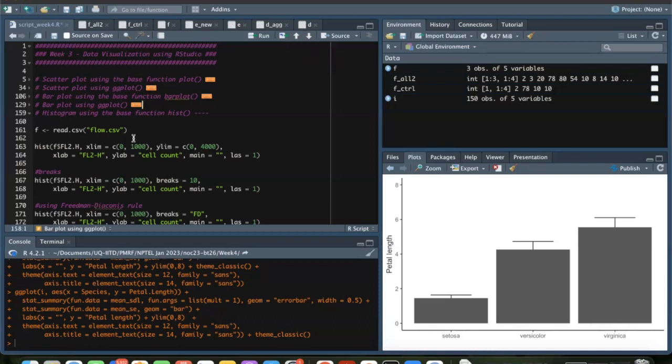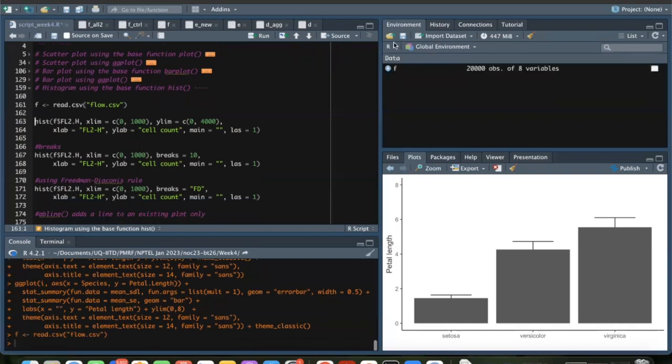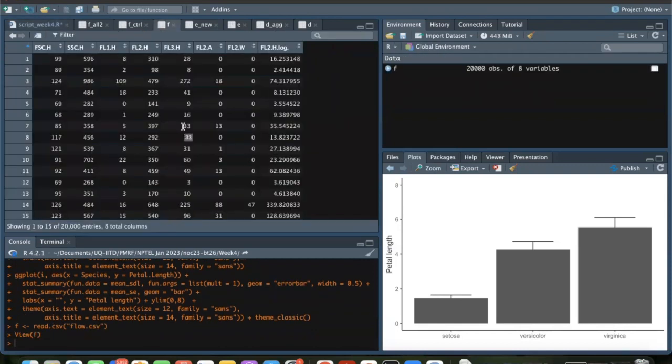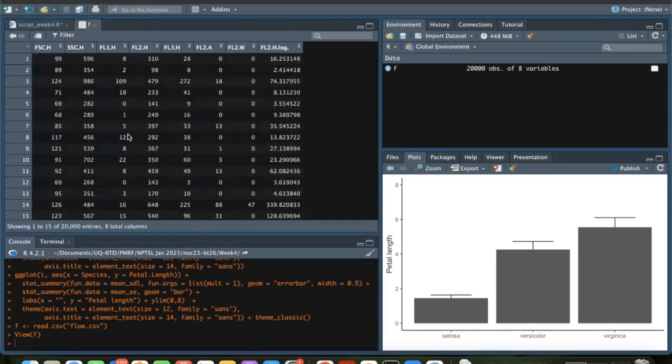So next we move on to making histograms. I'll just clear this plot here. Okay. So for histogram, again, the same data set that was used in the lectures. So this is a flow cytometry output. And so we can make a histogram of any of these columns, right? Let me close these as well. So let me show you a histogram. Let's try making a histogram of the first one, fsc.h.